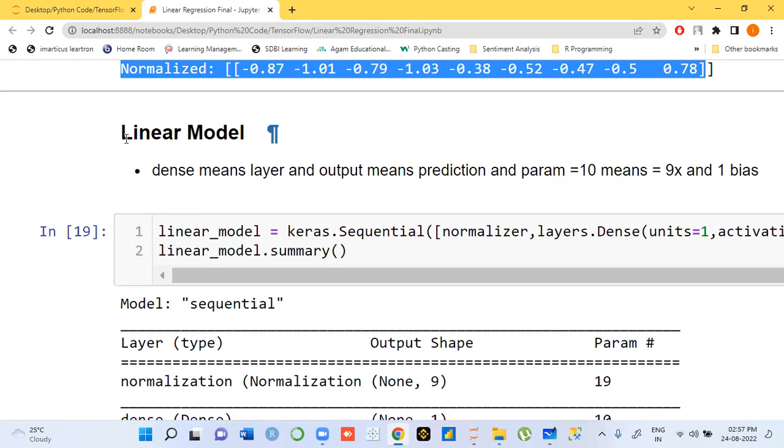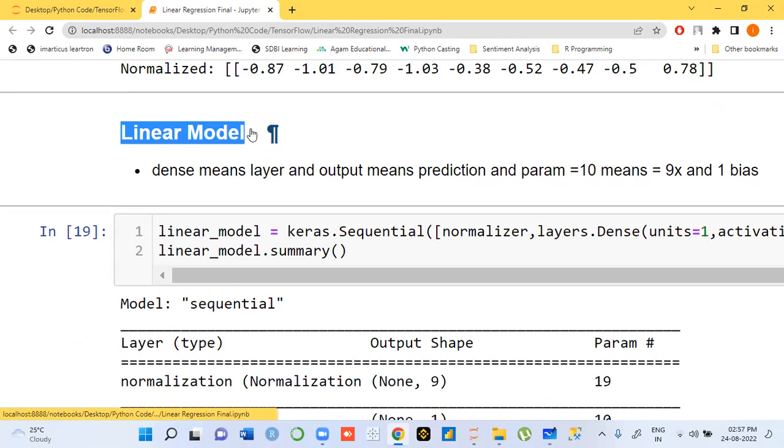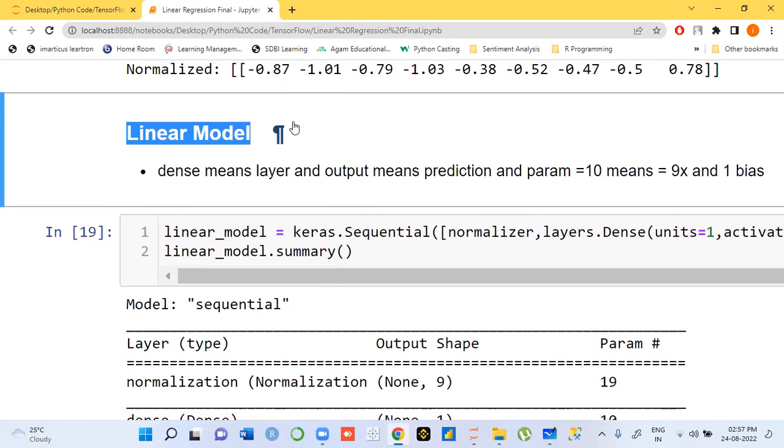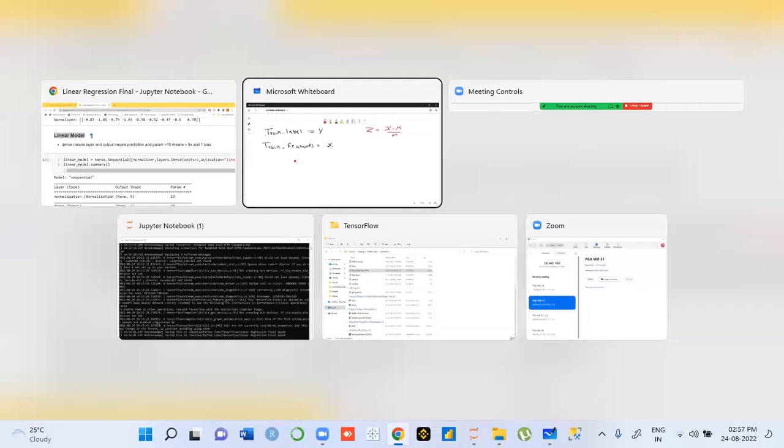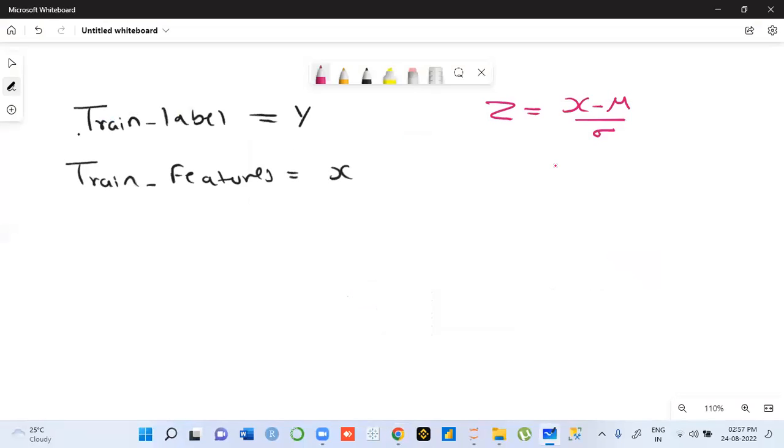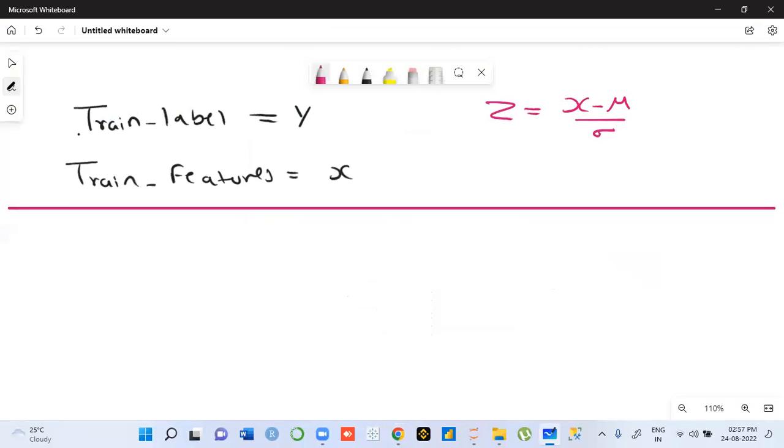A linear model without a hidden layer. Okay, understood? Can I say, guys, a neural network? Can I say a neural network works under sequential? Okay.